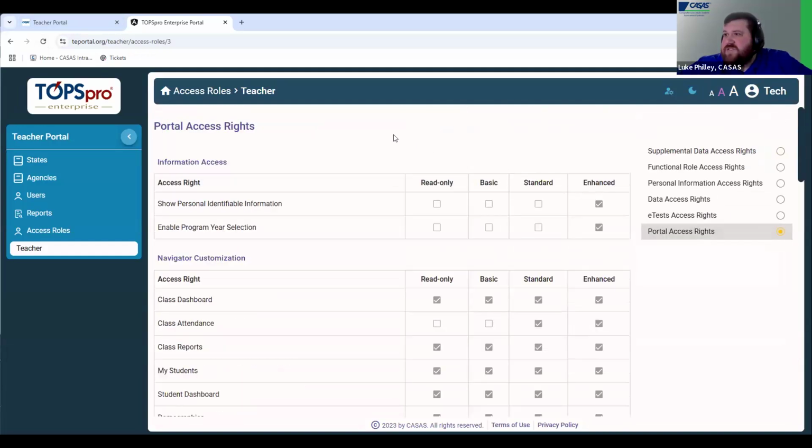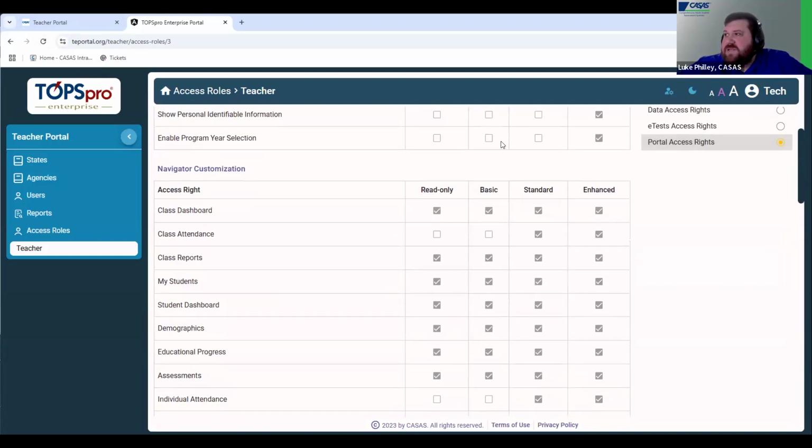When you go to the portal access rights, you'll be seeing the different levels of what read only has, what basic has, what standard has, what enhanced has. I don't want to get into this too much right now. Adrian's going to go over it real quick at the wrap up, but just so you know, there's charts. You can see exactly what they have. So yeah, sorry about that. Let's get back to TE. I probably shouldn't be doing this.